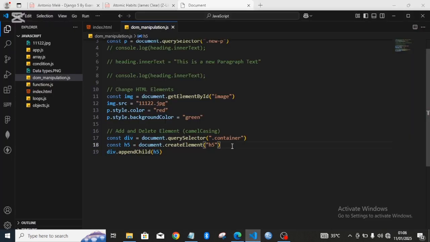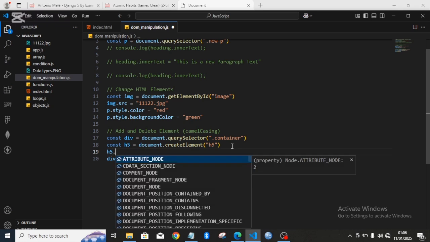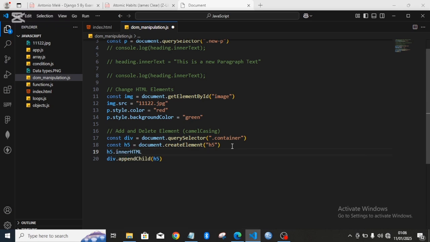So I can decide to add something, h5.innerText. You can use innerText or innerHTML. I'll be explaining the difference very soon. innerText, I'll just say heading 5 and save.